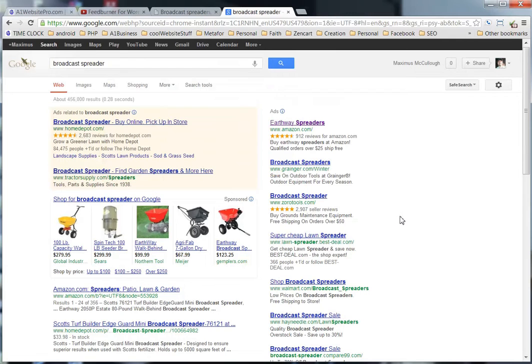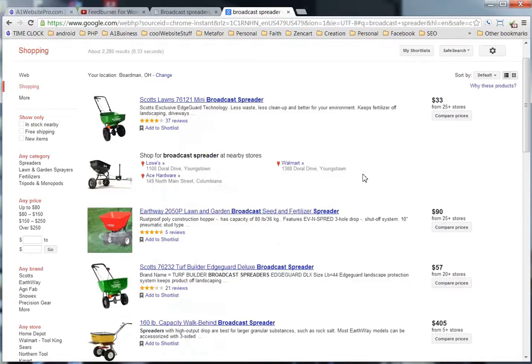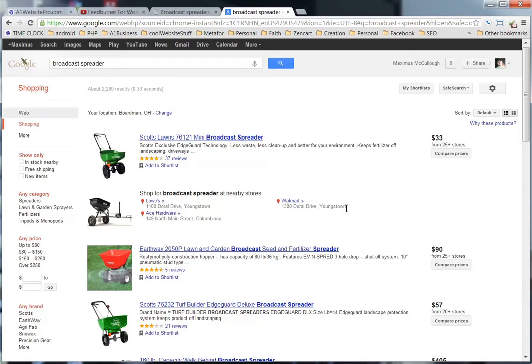And here's the other thing. We could get you into Google Shopping, which is also a great way to sell your products. Because if you have one of these AdWords, you're automatically eligible to be included in the Google Shopping. So if we shop for a broadcast spreader, we can get you in here as well. There's a lot of people who do shopping here. So that's just another thing to keep in mind that we do here.